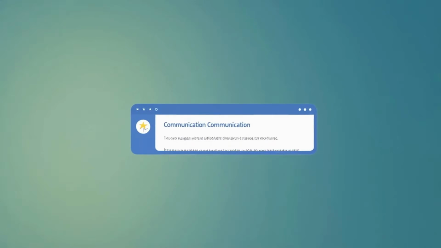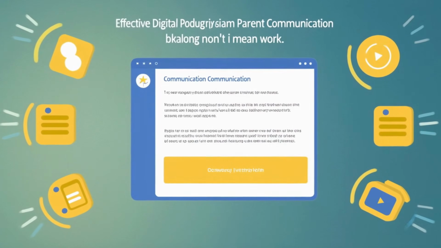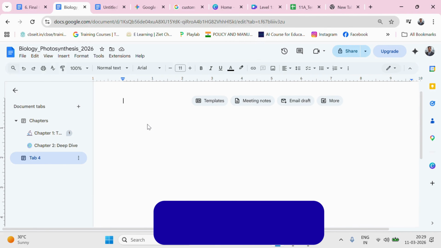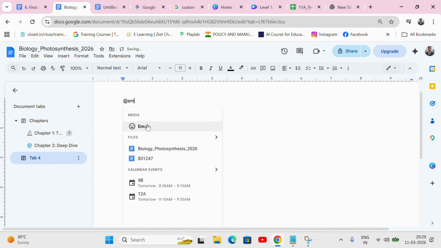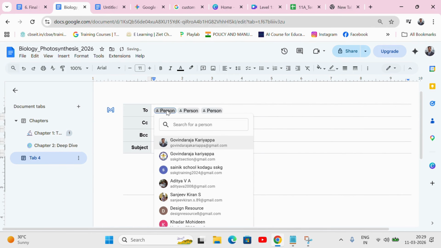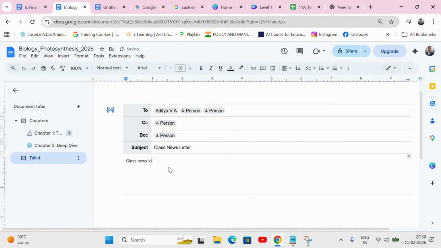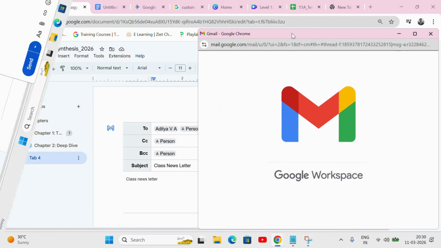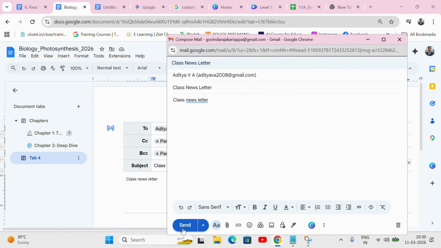Effective digital pedagogy requires consistent parent communication, but that doesn't have to mean more work. By using the email draft building block, you can collaborate on newsletters or student updates with your co-teachers before they ever go live. It's a seamless bridge between your curriculum and your community. Once your draft is perfect, one click sends it to Gmail, keeping your collaborative learning environment fully integrated.